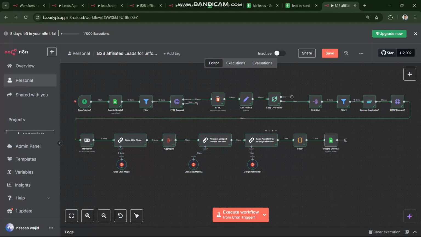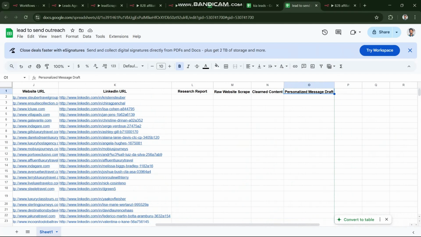And after the abstract, we have a sales agent that will look into the abstract of those business websites, and after that it will create a personalized icebreaker. After running this, we will get the values of these four columns. The research report will contain the abstract of the whole business, and the raw column will be raw material that is not that useful in our case. What we need is this one.